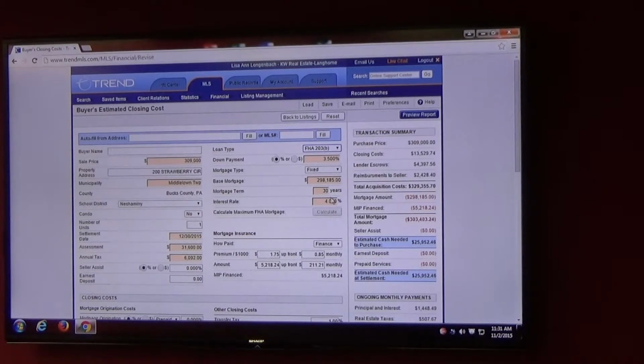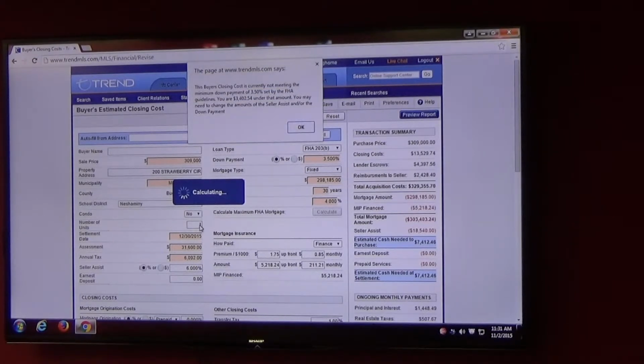So I'm back at what you wanted, 6%, on the FHA. The reason he's asking this is because the closing cost is not meeting the minimum down payment of 3.5% by FHA guidelines. We're $3,402 under that amount. You may need to change the amounts of the seller assist and/or the down payment.